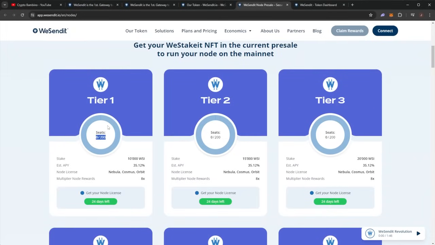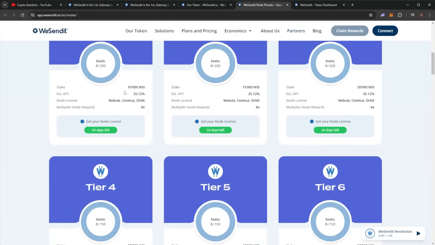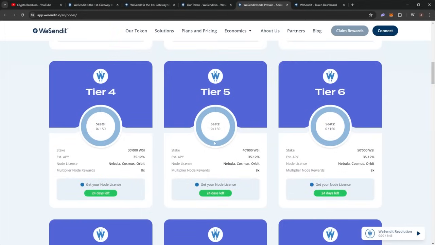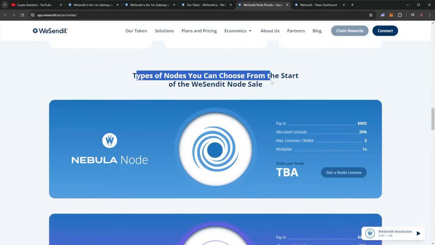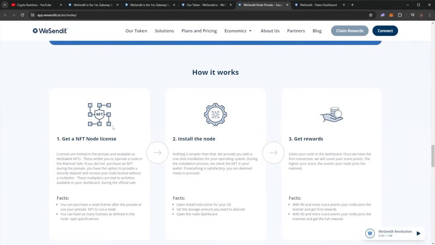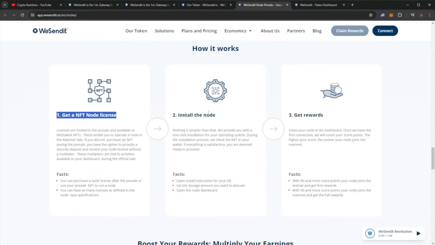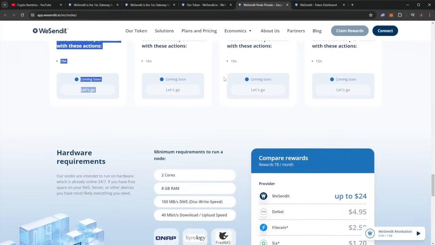We can see we have 200 seats for each of the tiers with different details. So depending on how much WSI you have, you, of course, can get a higher tier license and types of nodes you can choose from the start. So we have the Nebula node, Orbit node, and the Cosmos node, and how it works. So you get a node license, install the node, and then of course get your rewards. And you can boost your rewards to multiply your earnings.